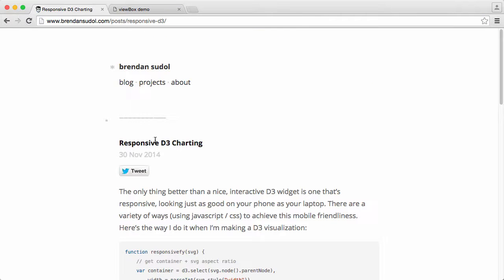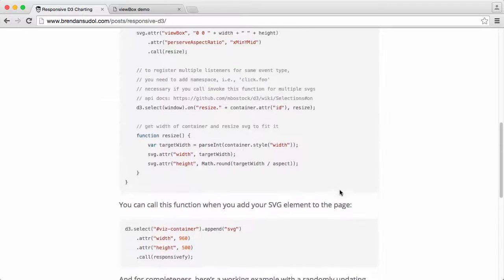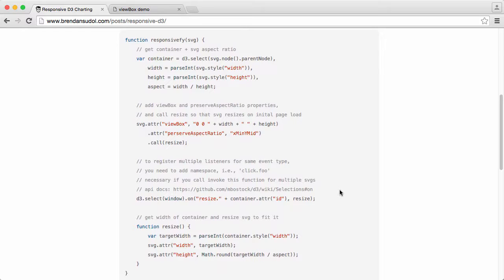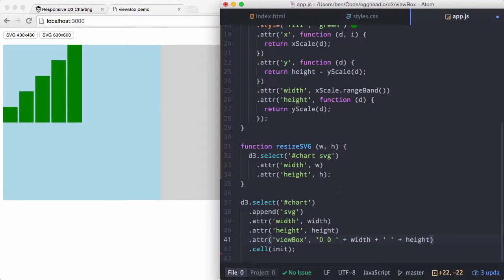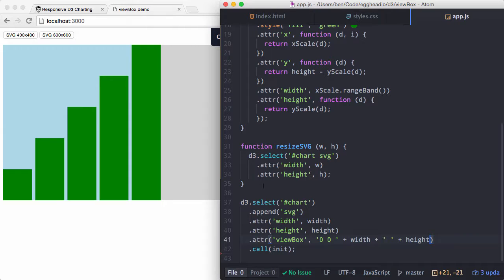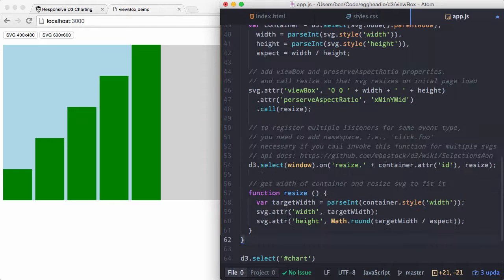Now that we have sort of a basic understanding of the underlying pieces, I want to take a look at another article that sort of provided the base implementation of what I generally use these days. And it's an article by Brendan Sudall, and it's just exactly what we're looking to learn about here, responsive D3. And he has abstracted this stuff into a nice little function called responsivefy, where essentially you just pass in any SVG tag and it makes your chart responsive. And so we're going to go ahead and paste in his code into our application here, and then we'll take a look at what this actually does.